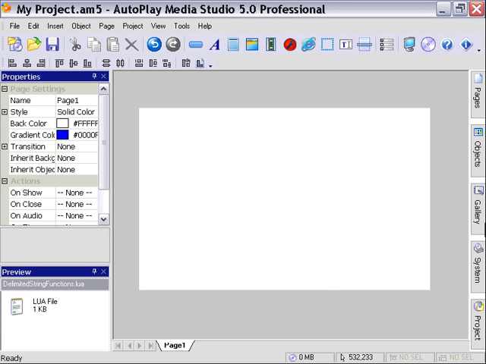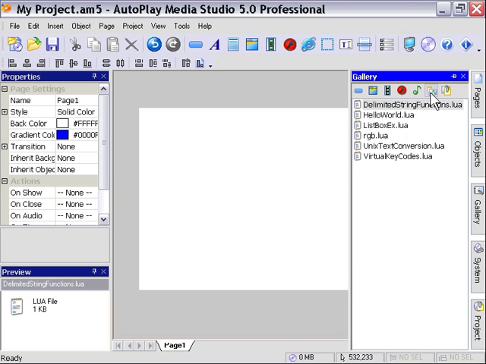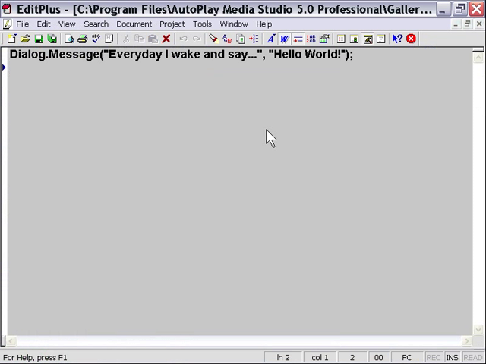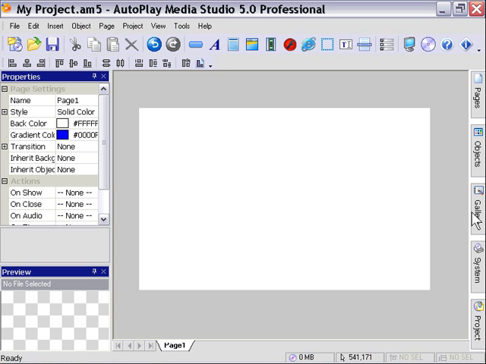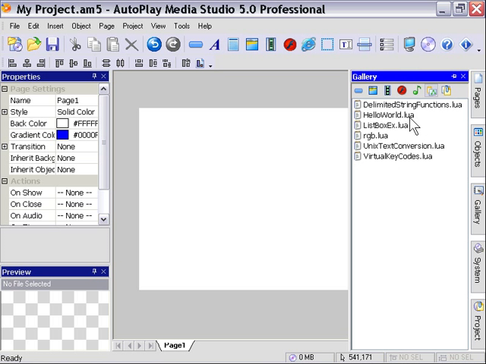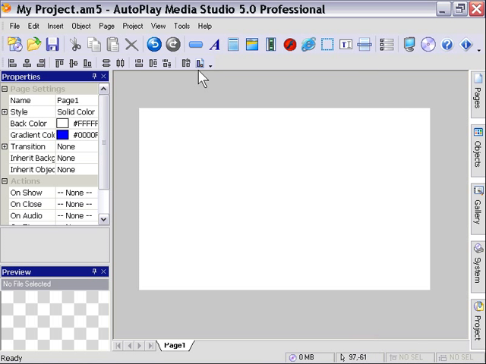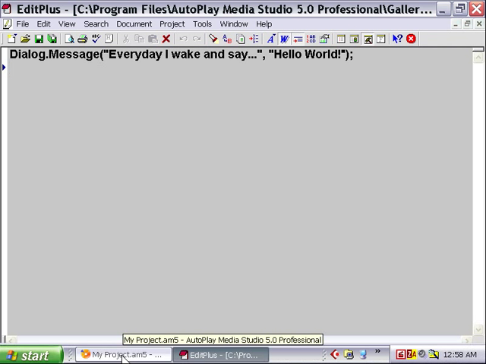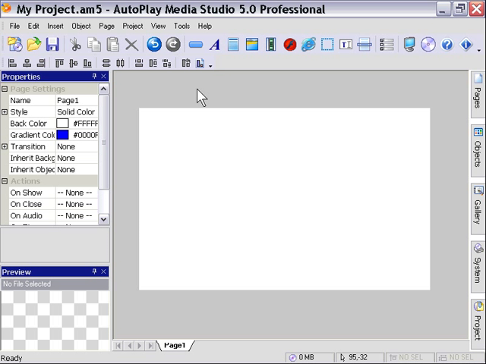You'll notice that in the gallery, there's a little button here that says Scriptlets, and if you go in there, you'll see these various scriptlets here, and we can go through and actually open these up in a text editor. For example, here's the Hello World scriptlet. Let's go ahead and run that. As you can see, it's right here, helloworld.lua. Basically, if we look back here, all it is, is a dialogue message action that says, every day I wake and say, hello world. Okay, so let's go ahead and look at how we would run that.